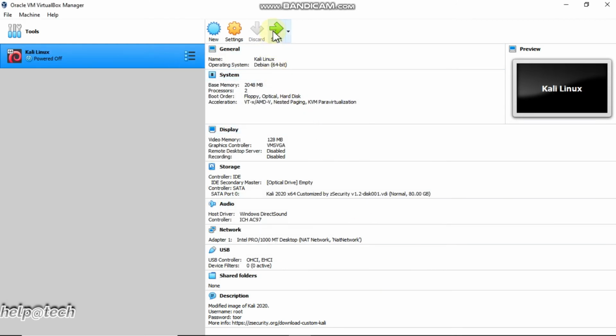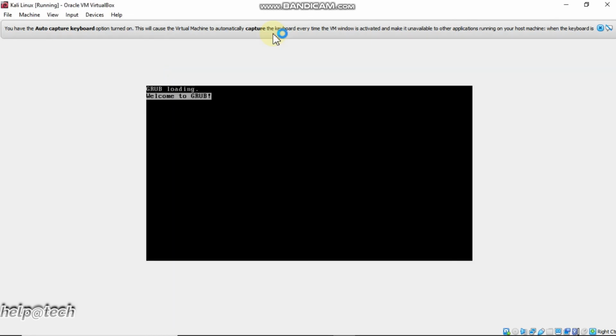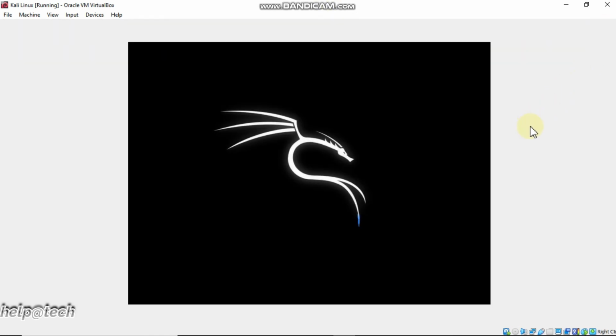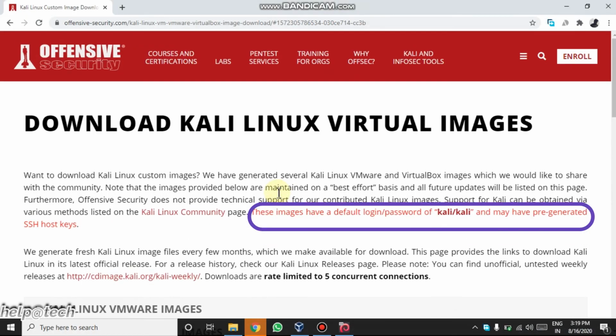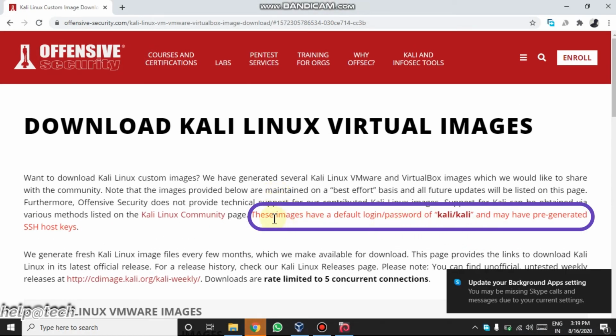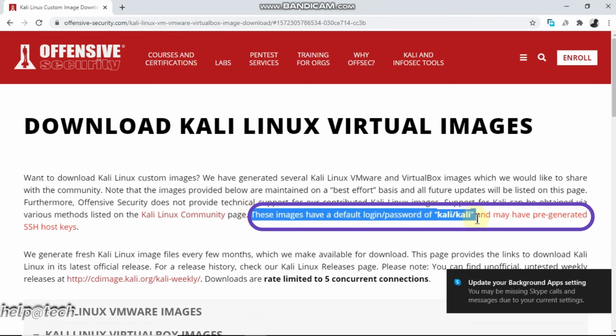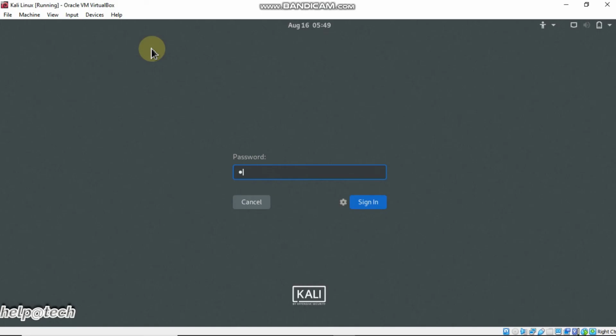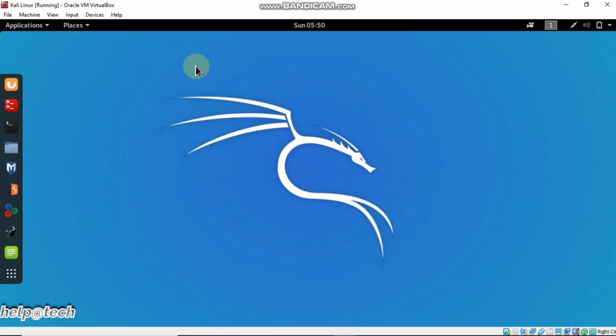Now we need to start the machine. Let's go. The default username and password of our Kali Linux is kali. Now we have successfully installed Kali Linux on our virtual machine.